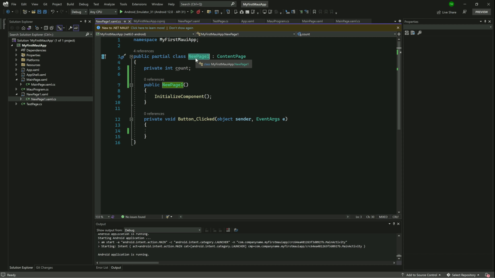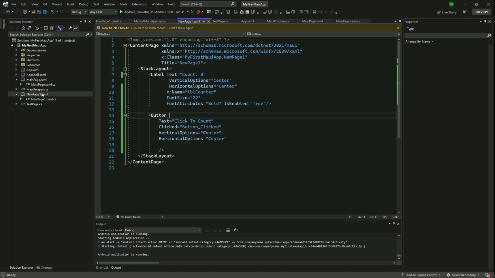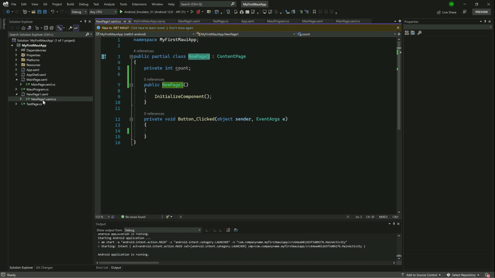So partial in C# just means that I have multiple classes, and each code file is just like an instance of that class, or a part of the definition of that class. So this is part of the definition in the XAML file, and the C# file is part of the definition. And that one inherits from content page.